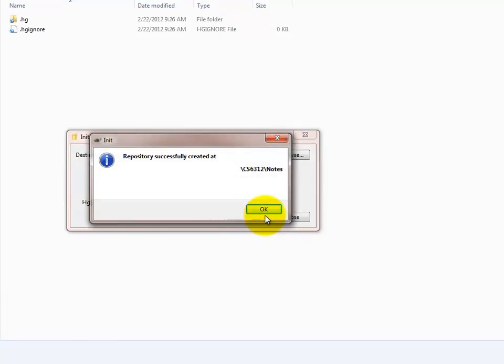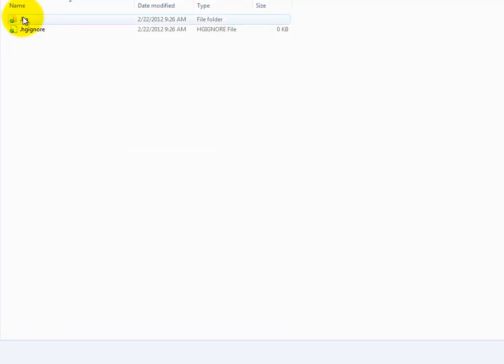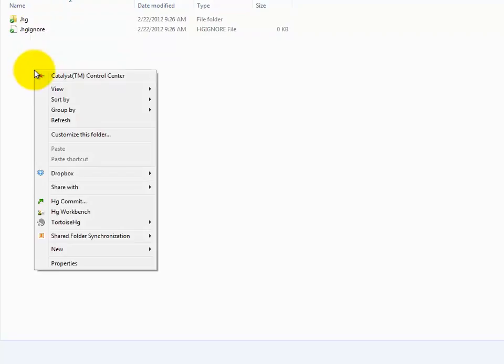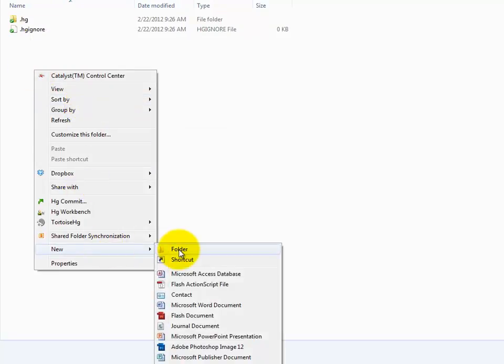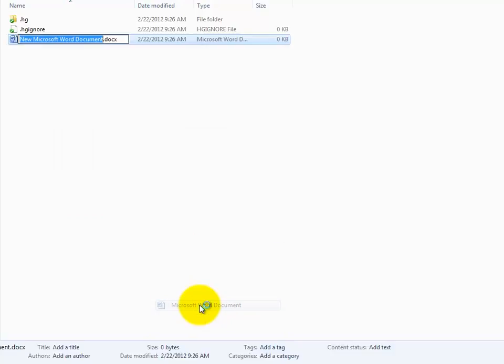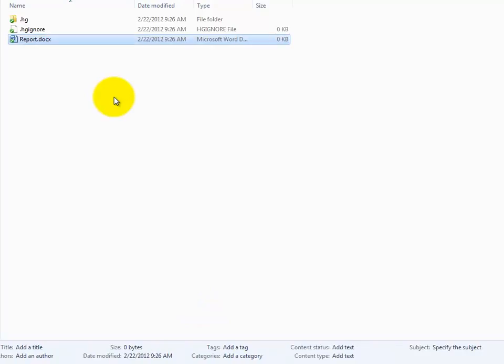It creates that. Now it's going to create a directory and a file here. It creates the hgignore, which is a file used if you want to ignore any files placed in your repository. And there's an .hg directory here which keeps track of all your changes. Now I can come in and make a new document. So I'm just going to make here a new Microsoft Word document. We'll call it my report.